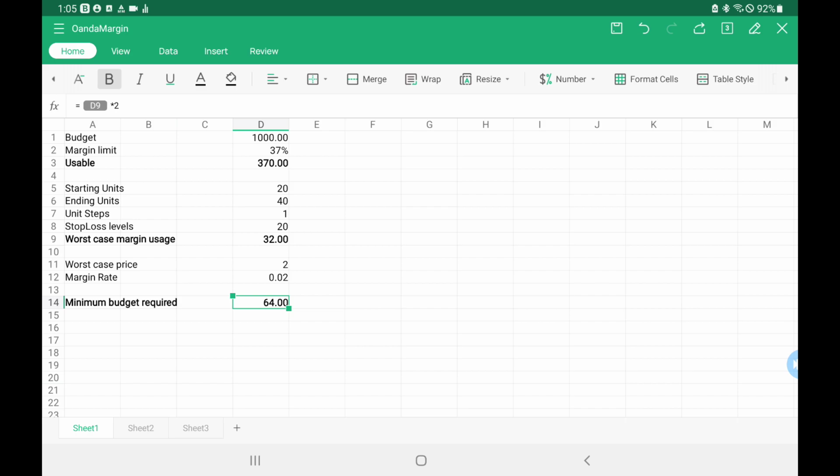So if I have a budget of $64, even though my worst case usage is only going to be $32, then I should never need to worry about a margin call, let alone a margin closeout. And if you get a margin closeout, it closes out the entire account, not just that single asset. So it's incredibly, critically important that you spend the time really working over these numbers carefully.